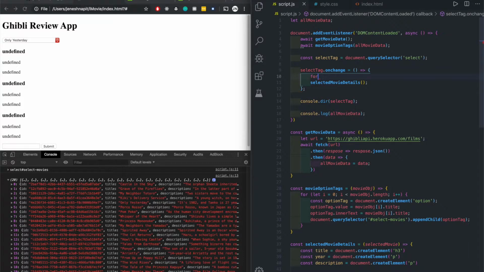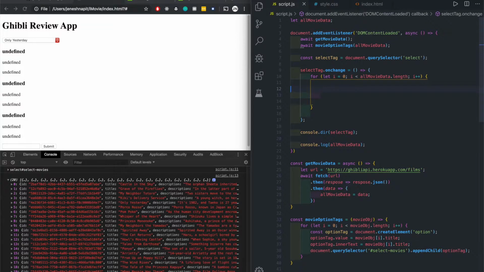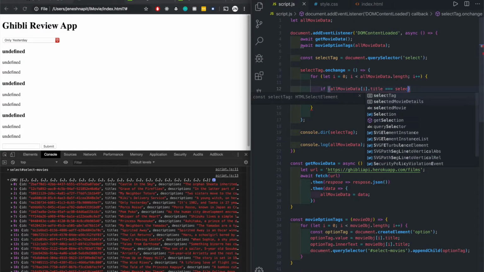Just do a for loop. And then this will go here. So we're going to loop through it, and then if a condition is met, so the condition is, if allMovieData, and since it's a for loop, we want to make sure we're selecting the one we're at. If this dot title is equal to the current selected thing. The way we get that is with selectTag dot value. So let's do selectTag dot value.